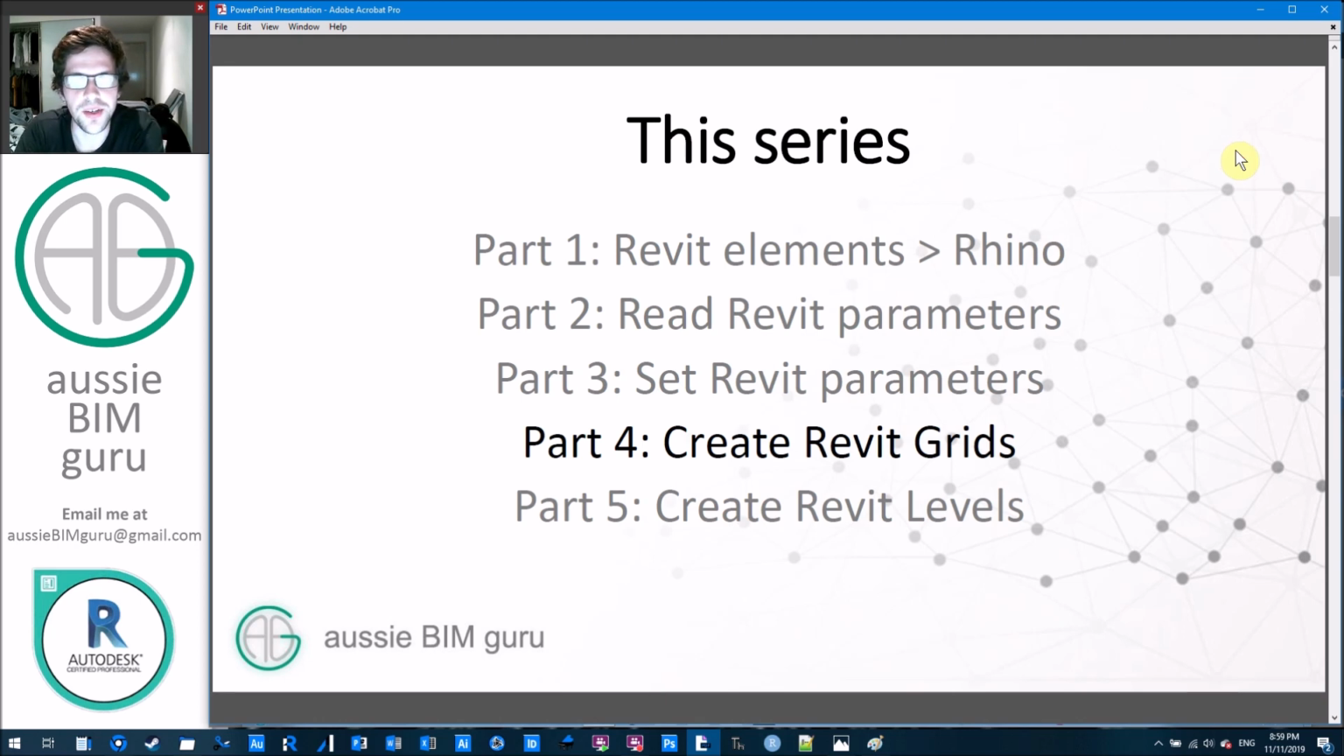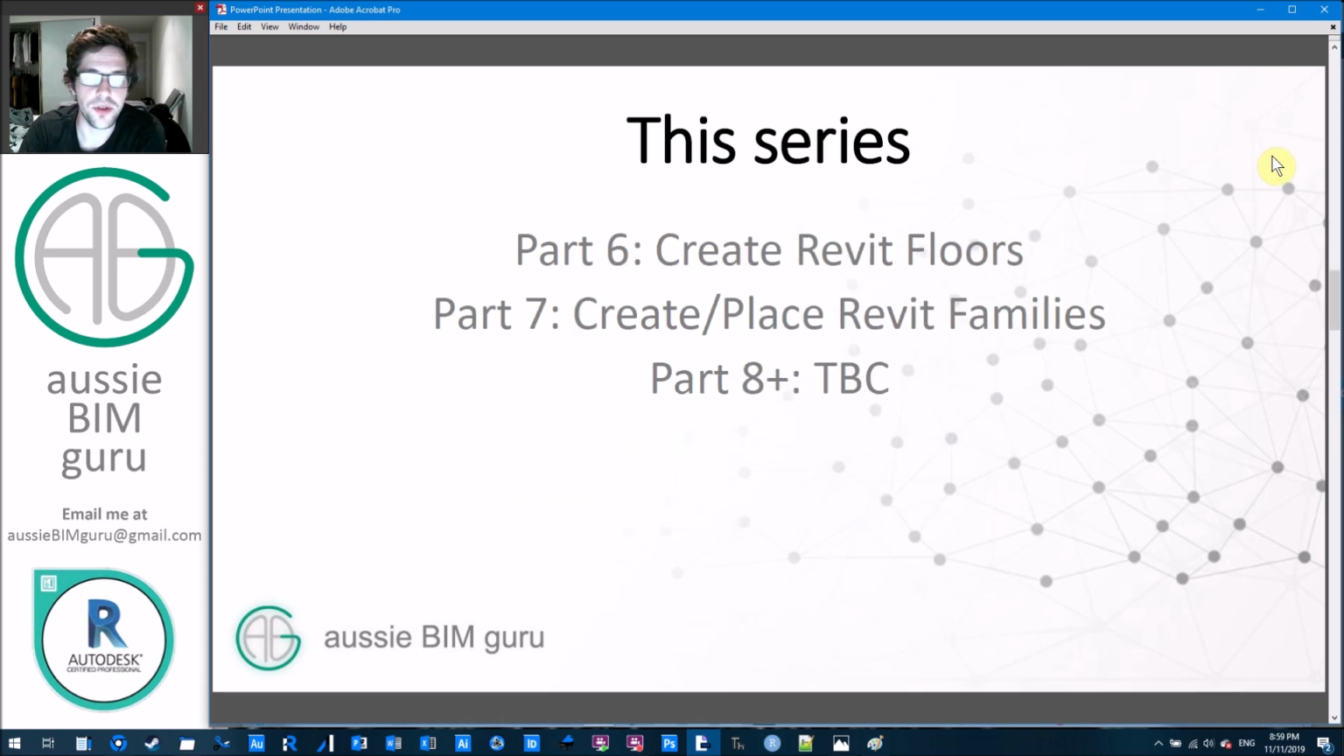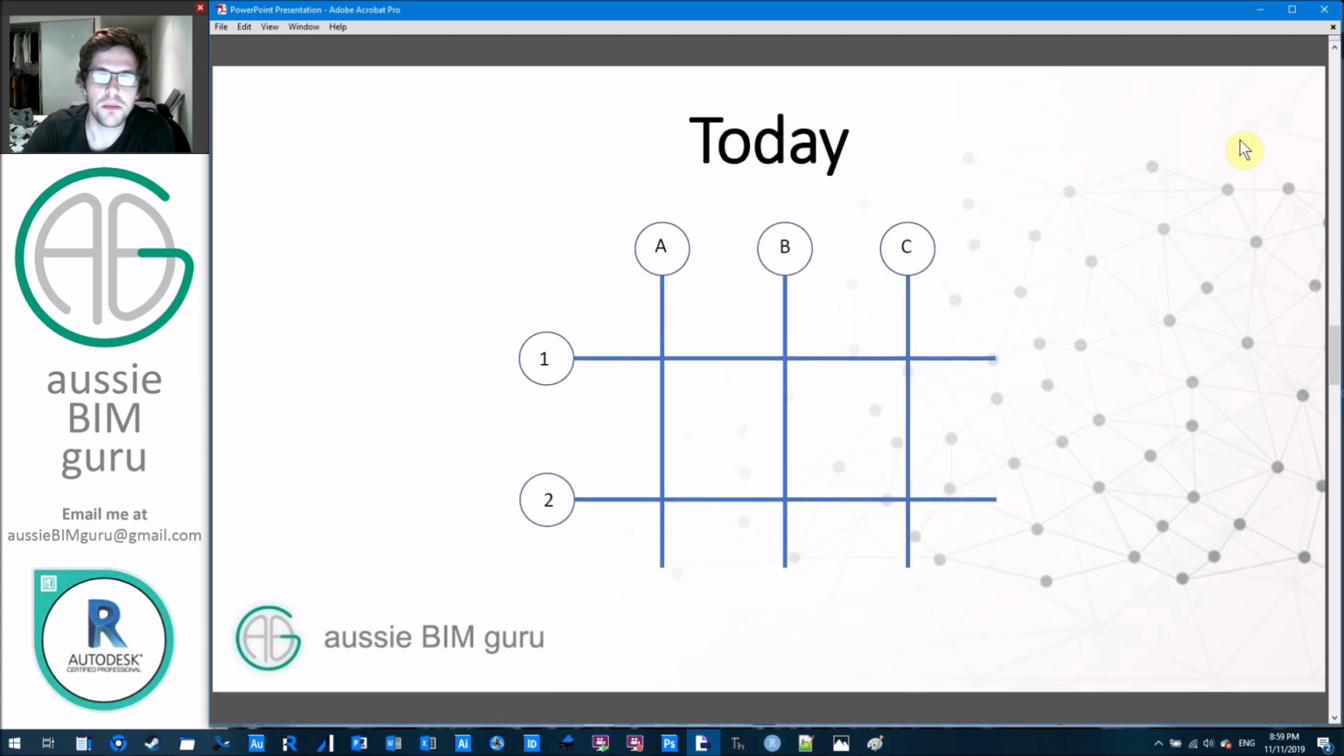In this series we've covered how to take Revit into Rhino and also how to read and set Revit parameters. But now we're going to look at Revit elements in the next few parts. In this one we're going to look at creating a set of Revit grids. This is quite a helpful workflow for people using Dynamo as well, because it lets you establish a grid, or a grid of grids per se. We're going to look at creating a two-directional grid. And in later parts, we're going to look at creating other types of elements such as floors from massing. But today we're focusing on grids.